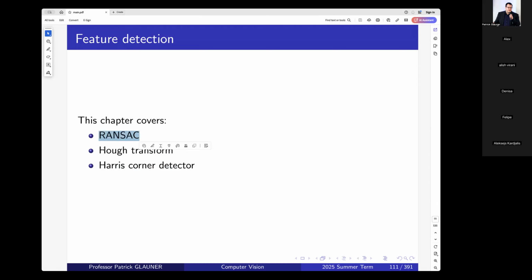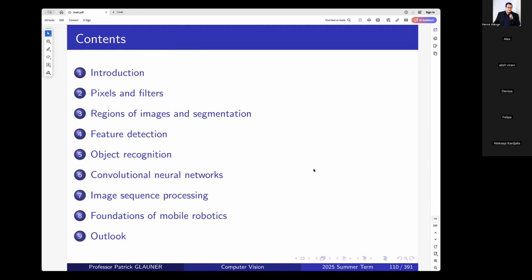We will look at RANSAC a little bit. We look at the Hough transform in greater detail, and we will discuss in super great detail the Harris corner detector and derive it step by step. So we have various levels that we will look into today. And then we actually have everything ready to look more into object recognition in the next lecture.